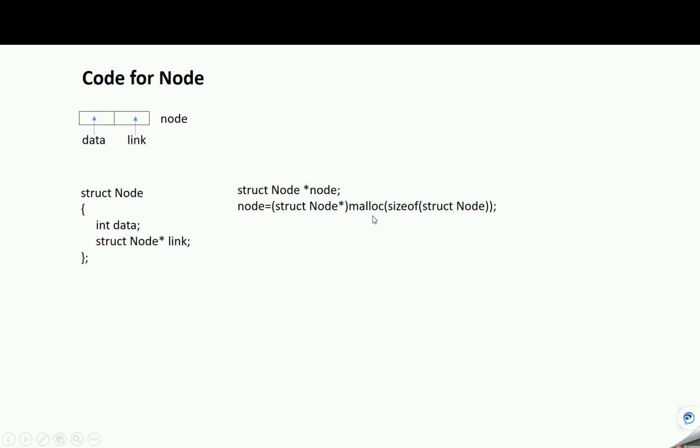In this case, the malloc function will allocate or create memory for this node. It will first calculate the size of this node, basically the size of this structure data type, and then it will create the memory using malloc. Then we typecast it using struct node pointer, because malloc will return a void type.